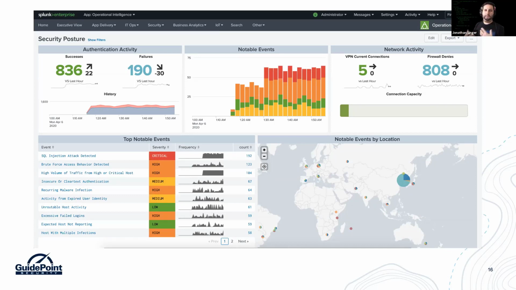And then you can build what we call correlations, right? So in the bottom left, we have what's called notable events. That's a series of conditions that are predefined in a search query so that when that event comes up, Splunk creates an alert, creates a notification about it, right? And so, SQL injection attack detected. Well, in theory, what does that look like?